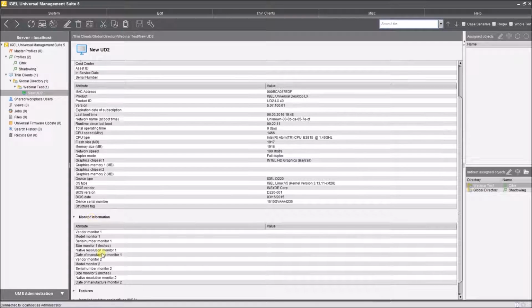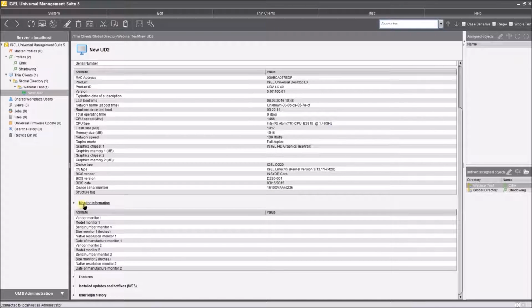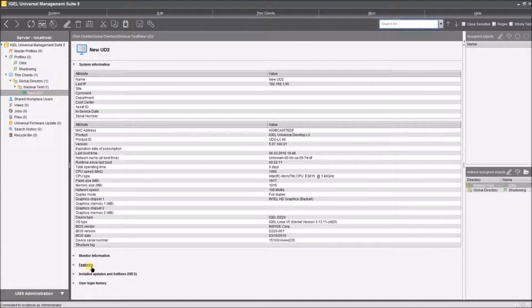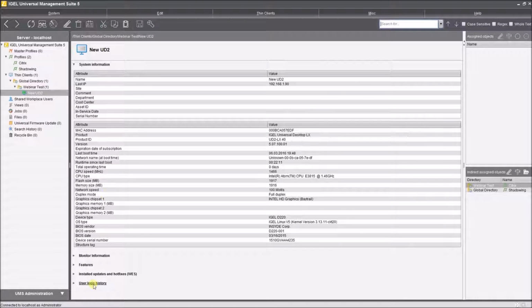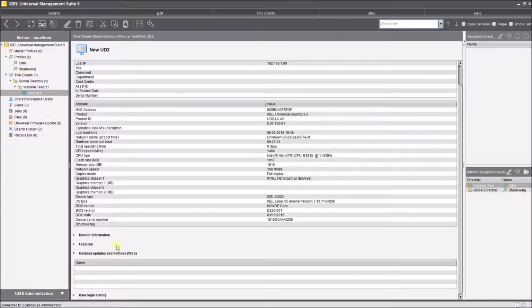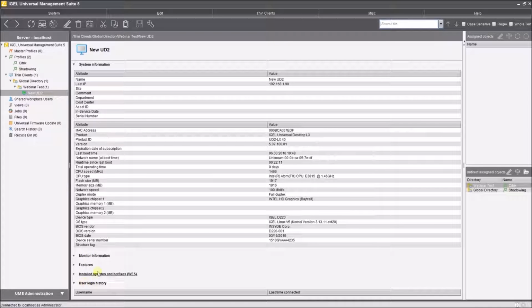We can also see things like connected monitor. Now, obviously, in this instance, my device is running headless, so I have no monitor connected to it. We can see what features are installed within the device and any updates put on a WES device. This, obviously being a Linux device, doesn't have this section populated, and even things like a user login history. But we're not making the users log in on this device, so again, there's no information available in there, but it is available to view through the UMS.